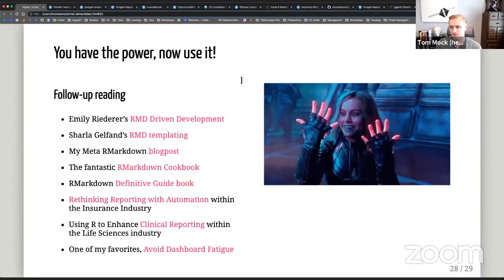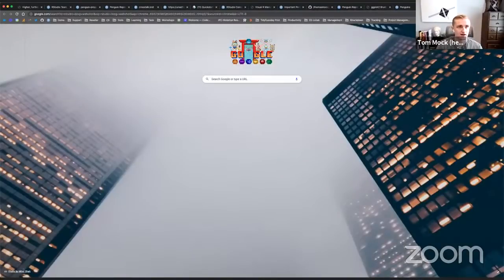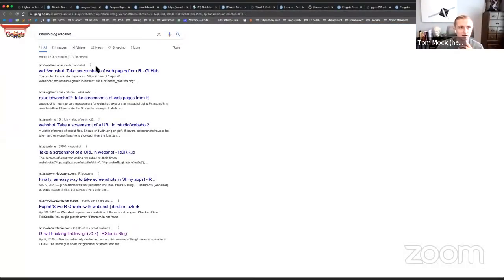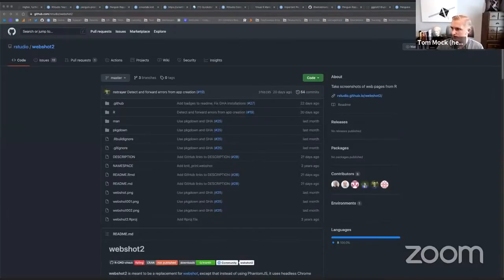With a PDF, you could actually use webshot and print different HTML views, like a Flexdashboard, to a PDF. There is a blog post that we have on our Posit blog, webshot, that covers that. Let me see if I can find the link. And webshot2, this package for printing HTML.